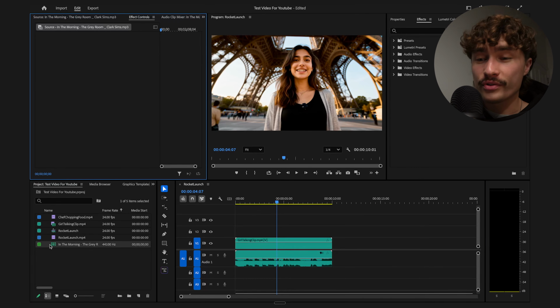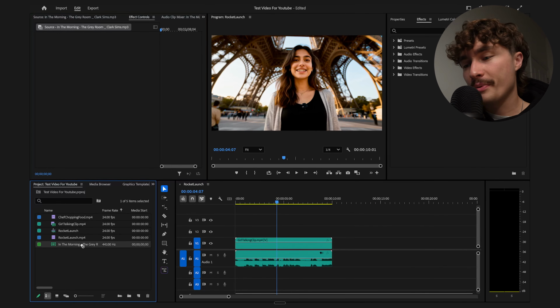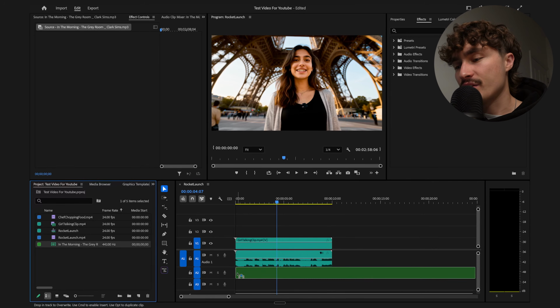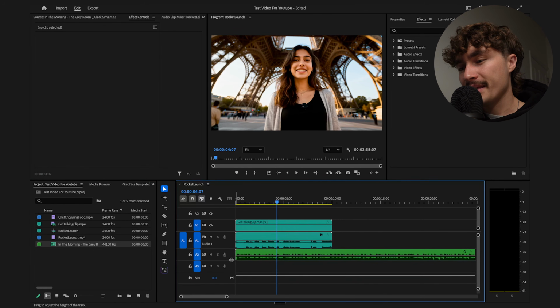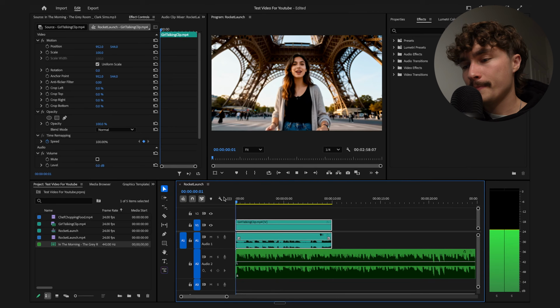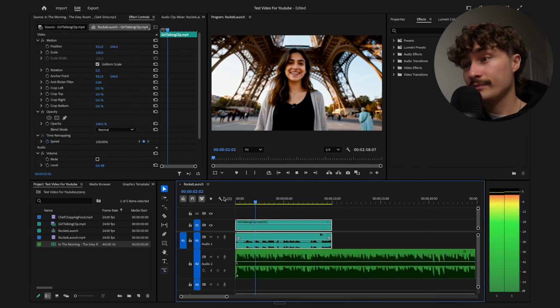Now let's add a song. So we've got a song here, which we can just drop and drag into the audio section. We can see it's here because we can see the waveform. I'm gonna shift that up and make this a bit bigger. And if I hit play, super, super loud, way louder than we want.